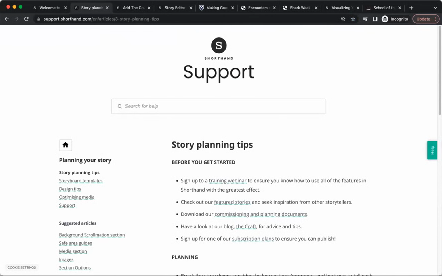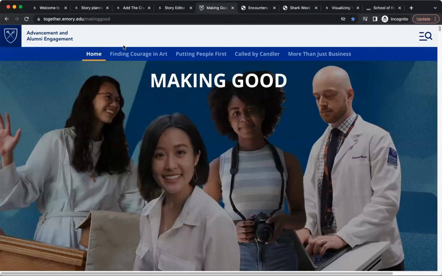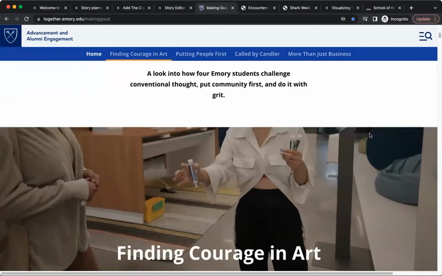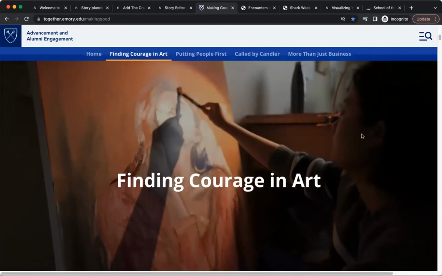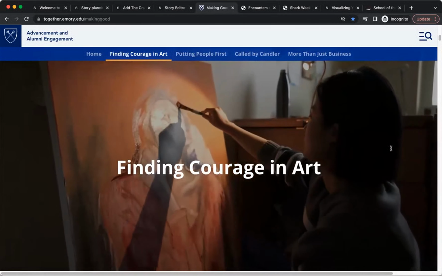Okay, and then finally, before we open it up to questions, I would love to show a few examples so that you can see some of the features that we just discussed out in the wild. One of my favorites is this one by Emory. They have made great use of their navigation bar. They've also made great use of that background video that we were talking about as their title sections.